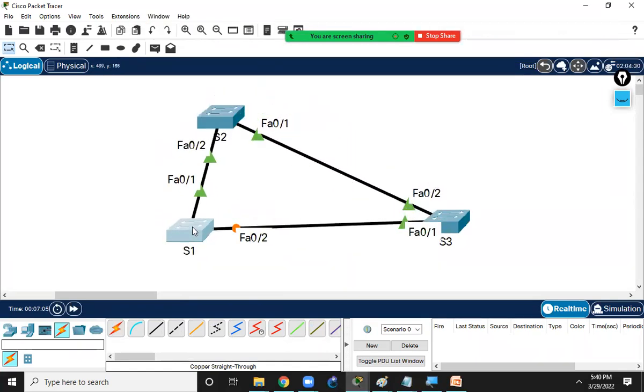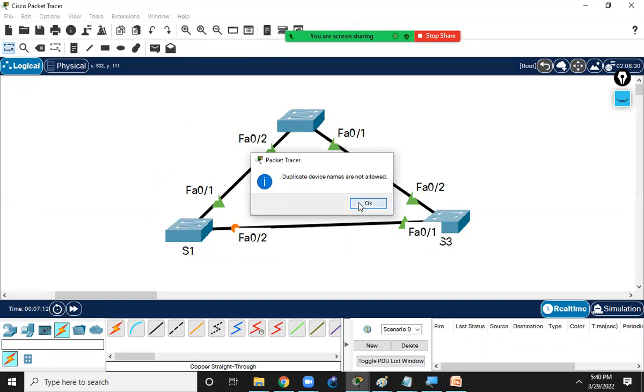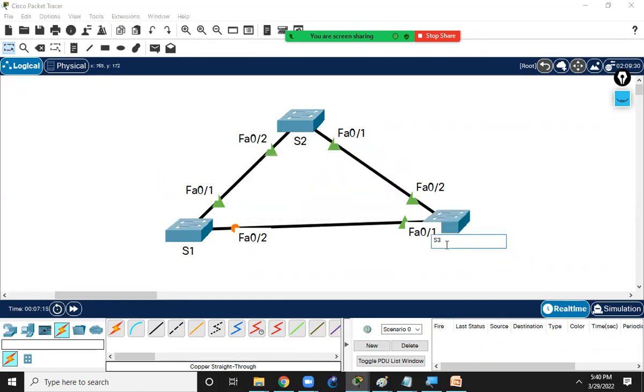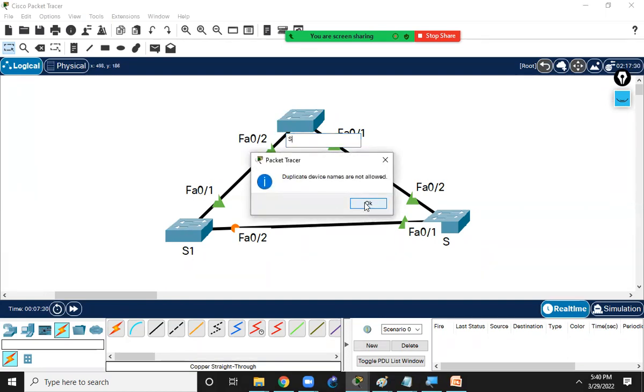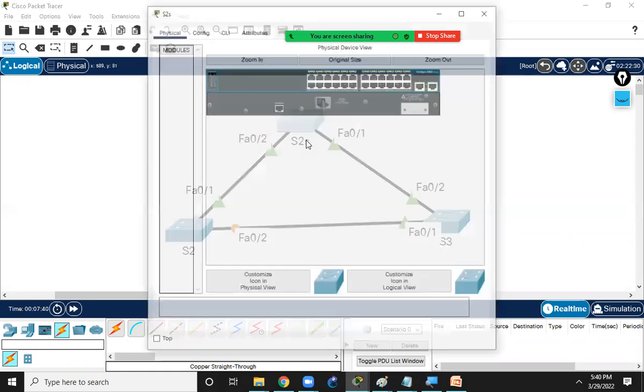So let me again rename it. Suppose this is S1. I'm just going with yesterday's topology. So this is S2, and suppose this is S3 and this is S1.